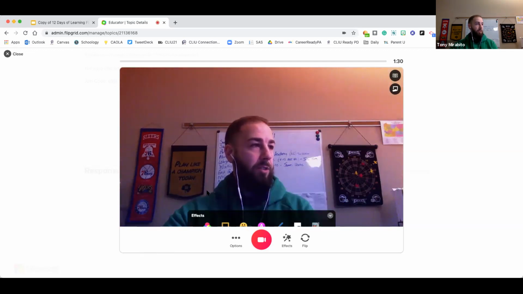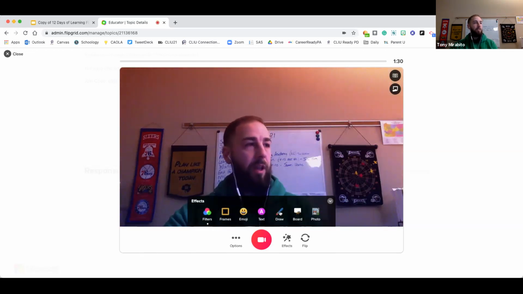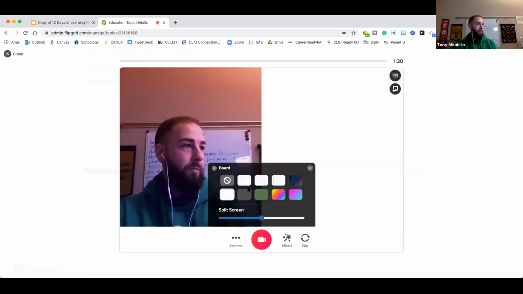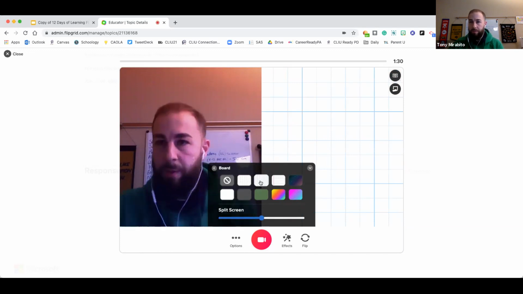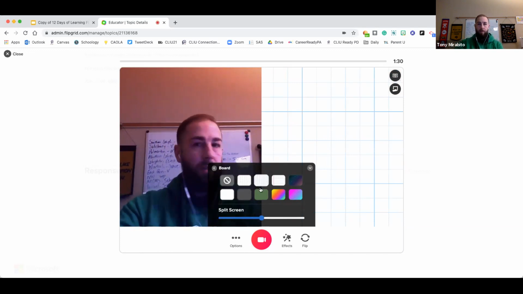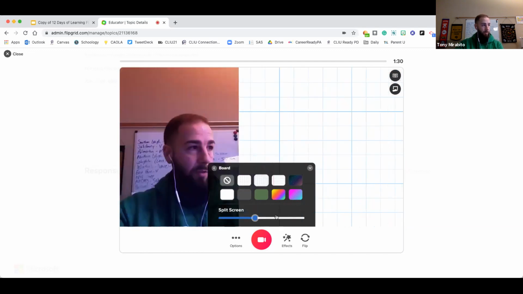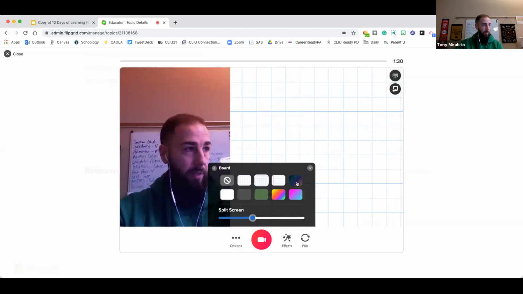Probably my favorite feature though, you can add emojis and text and drawn, but my favorite is this board. I would use this a lot, especially for math. You can use a whiteboard, or you can use graph paper, line paper, all those different things. One of the big topics in 4th grade and 5th grade was multiplication or division, so I wanted them to keep their columns organized. I would have them use this graph paper. You can also slide this so it can be less of you and more of the screen, or more of you and less of the grid paper. So I want to keep it about there.